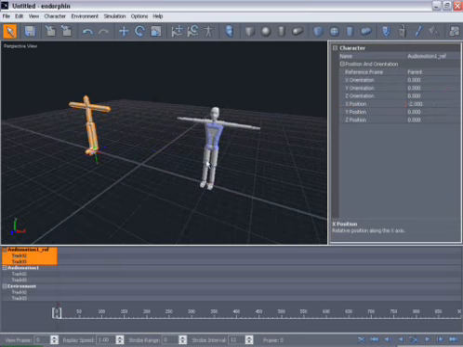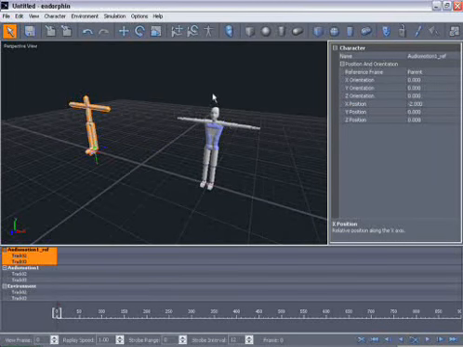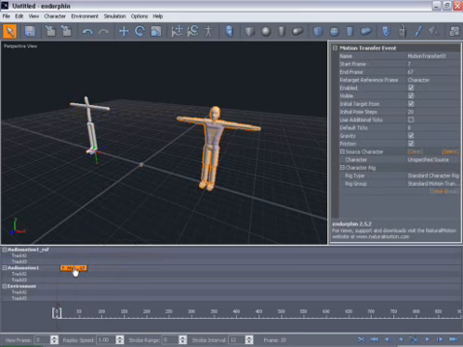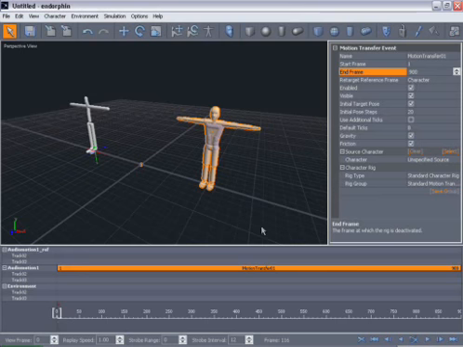What we want to do is apply a motion transfer event to our simulation character and then set our reference character to be the source for that event. So I right click on our simulation character's timeline and create motion transfer event. Now I want to start at frame 1 and then finish at frame 900, 900 being the length of the animation that we're going to load in.